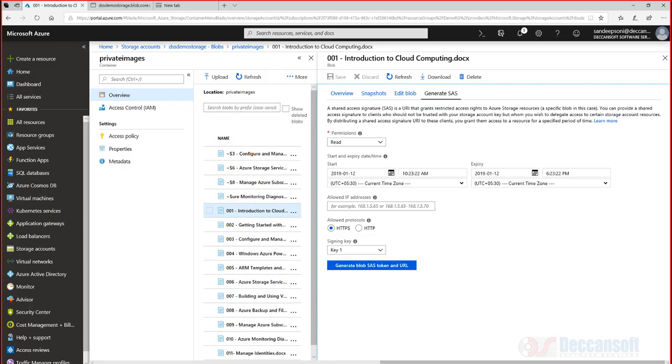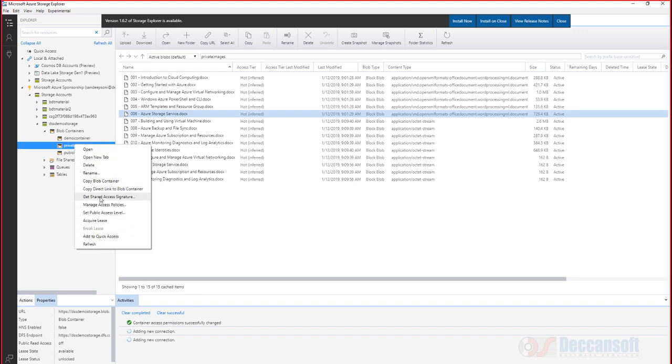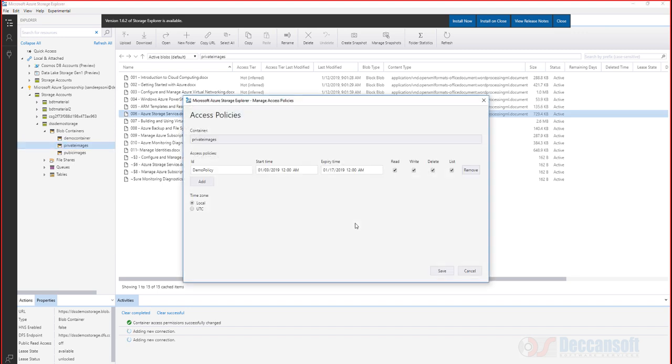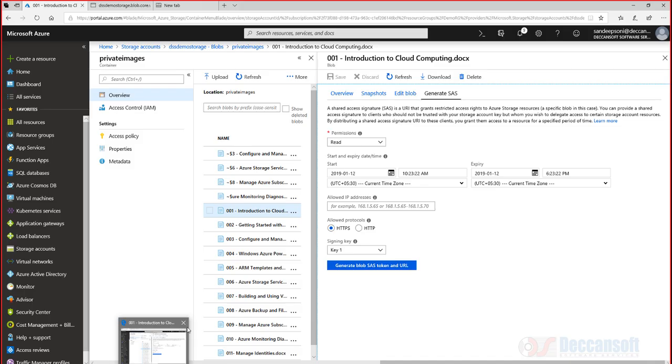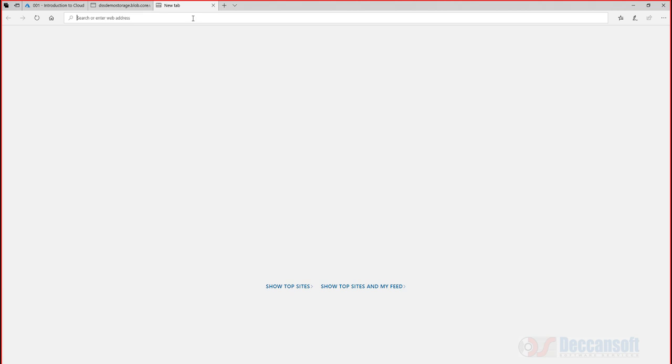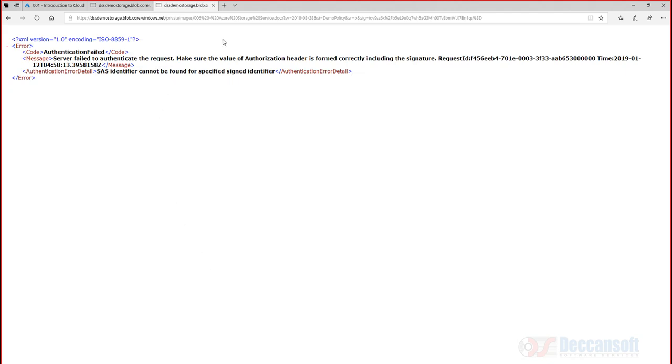I go back and I now right click on this, go to access policy again, and I remove this access policy now. I deleted the access policy. Now I come back to the browser, paste the same URL which I saved before and say enter. It will not download the file. Why? The access policy got deleted, the SAS token got invalid.